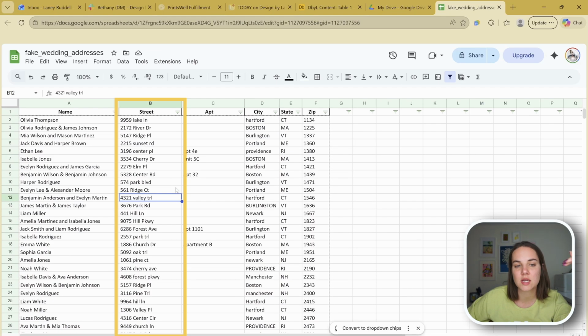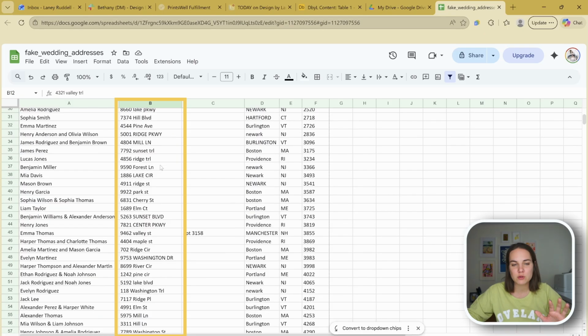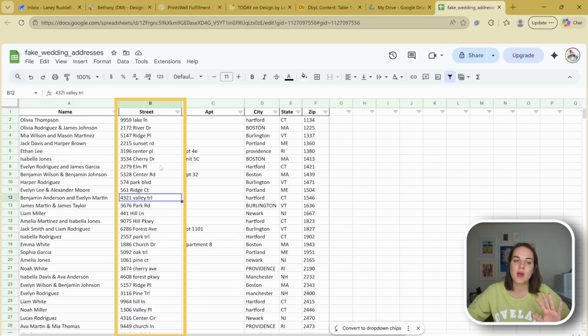I will say with street names, there's sometimes just weird street names where you really need that period. Like if it's St. John Road or something, sometimes you need that period, sometimes you don't. So I feel like with street names, you just always have to check back to make sure you didn't change anything that maybe shouldn't have been changed.